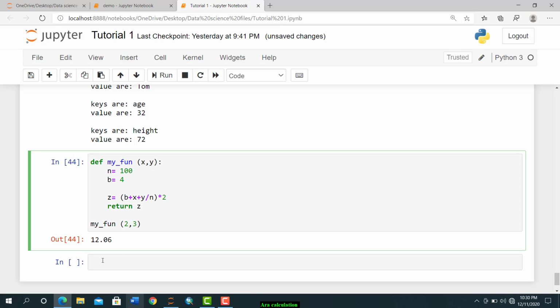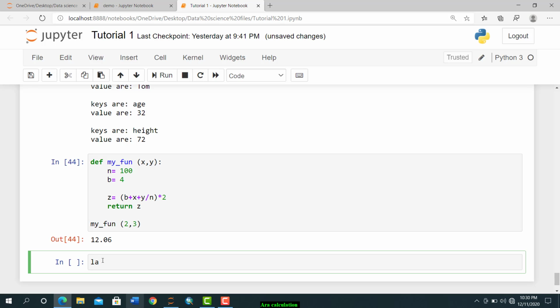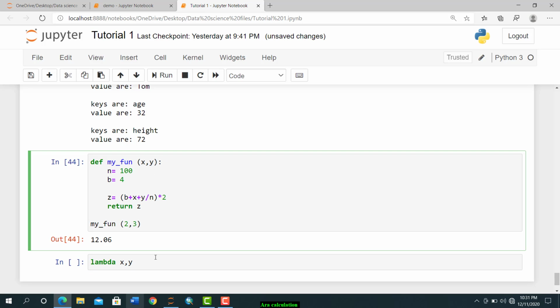Now there's another function called lambda function, and lambda functions are actually limited. Let's see actually lambda functions. What is this lambda? Type lambda. Then here you are going to provide your arguments, inputs x comma y.